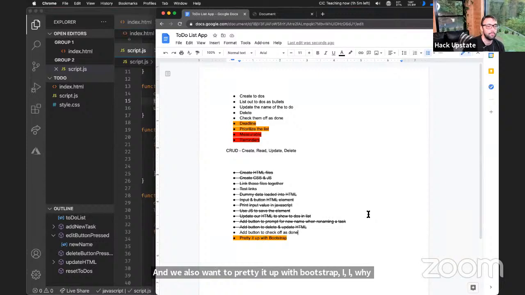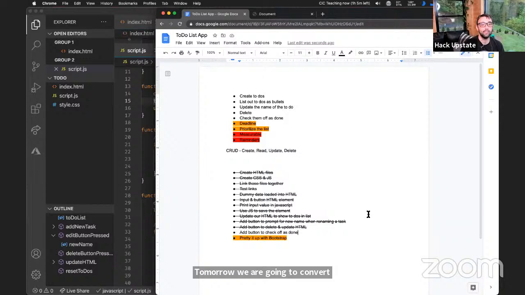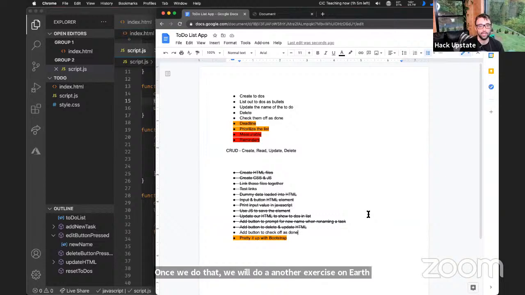To give you more insight, to get you excited for tomorrow. Tomorrow, instead of just using an array, we are going to convert our app to use an array of objects. Once we do that, we will do another exercise on arrays and objects and accessing different information. You're going to get practice creating an array. You're going to get practice creating the objects. You're going to love to hate the syntax with all of that and mixing up your curly braces and your square braces. But we are going to create a data structure from hand, and then we're going to access different pieces of that data structure.